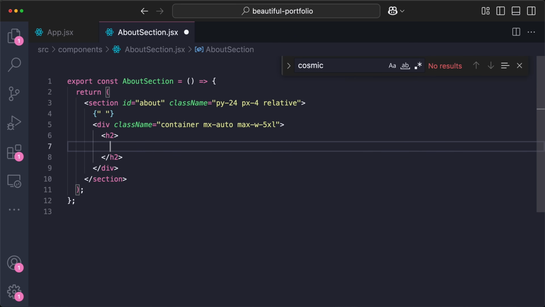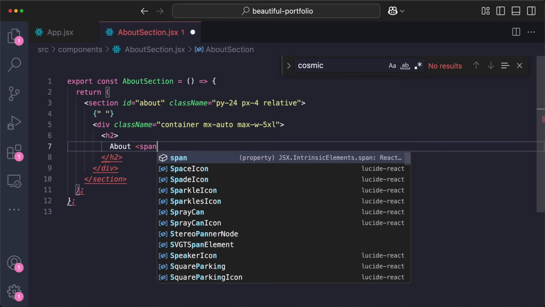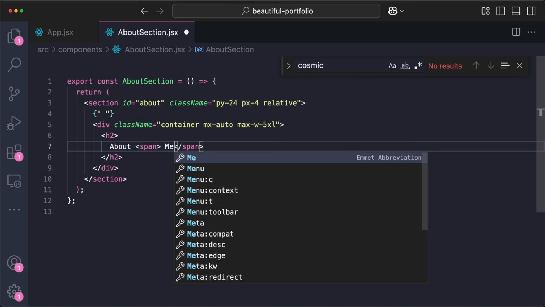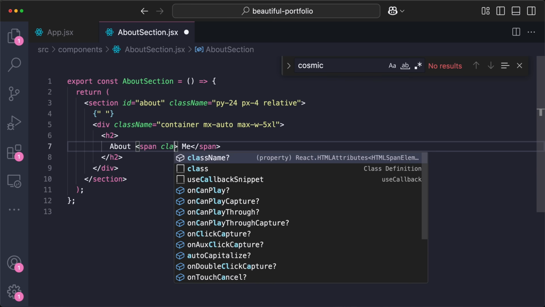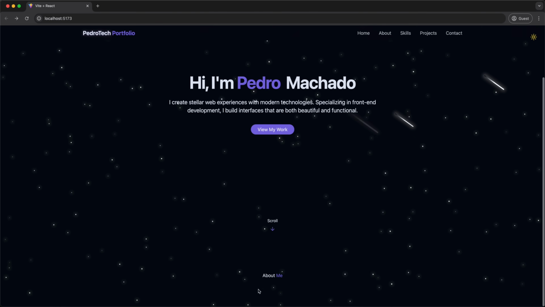So we have a section that will say about me. We want to make the about be white and the me be purple, or whatever color you chose for your text primary. So again, to do that, I'm going to say about, and then I'll apply span to the me. Now the class name for the span is just going to be the text primary. And you'll see that now, if I scroll down, one of them is white, one of them is the primary color.